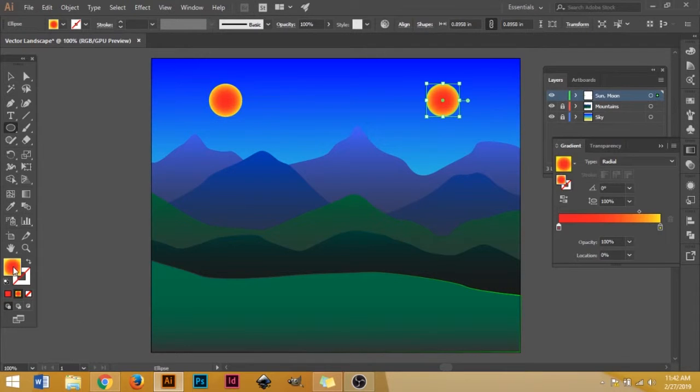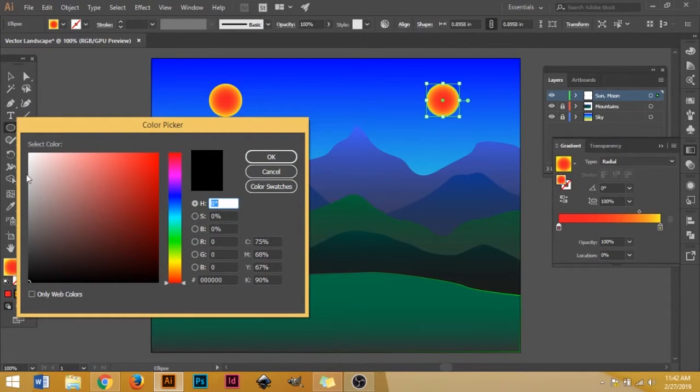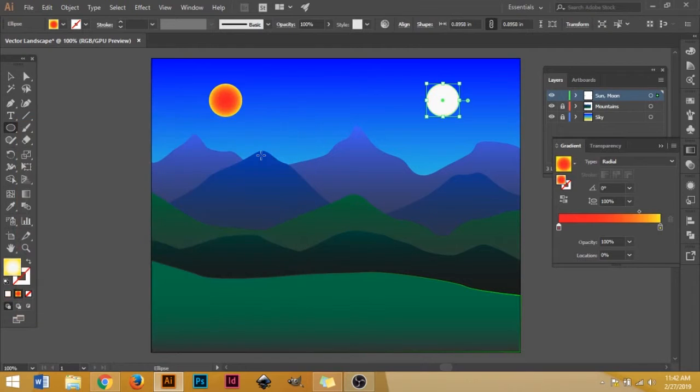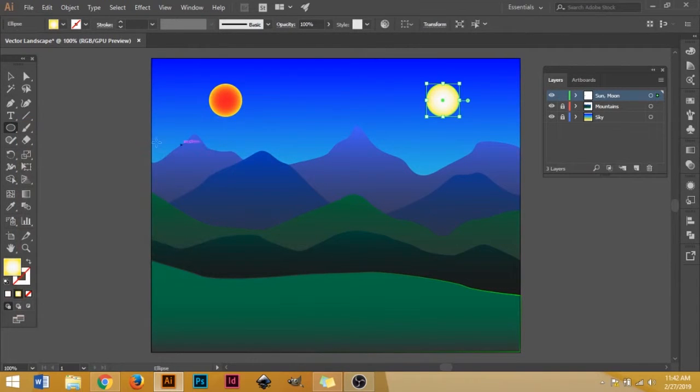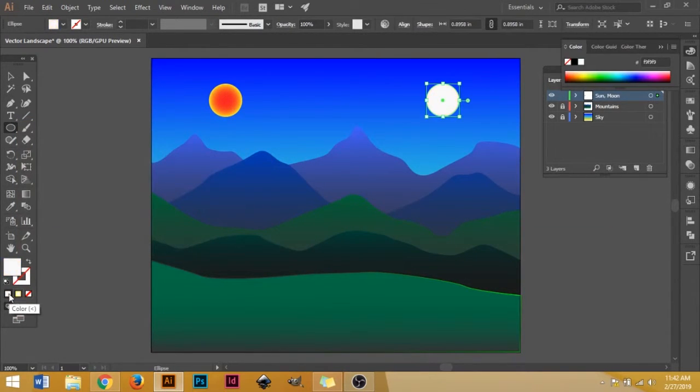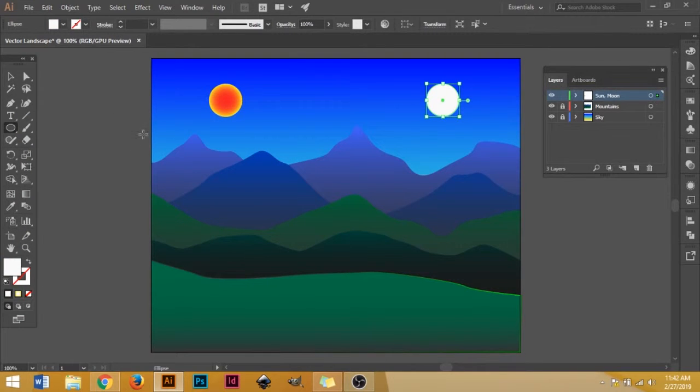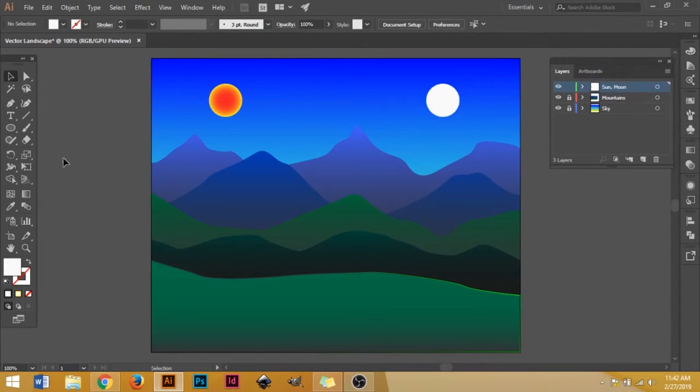Now you can create a crescent moon in a similar way, and you can use the Pathfinder to help you create the crescent shape if you don't want to draw it out. So what you'll do is you'll create a circle, you'll copy and paste that shape so that you have two of them. And then basically you'll line them up and you will select them.